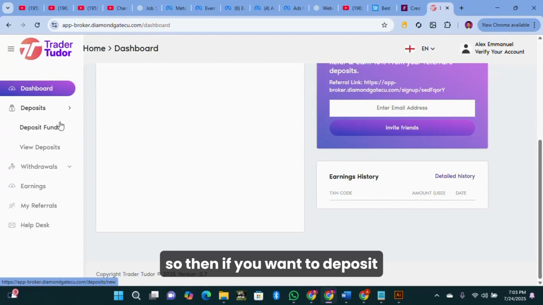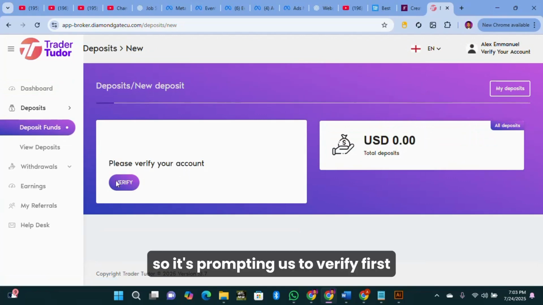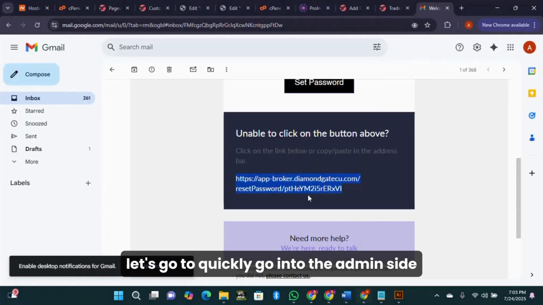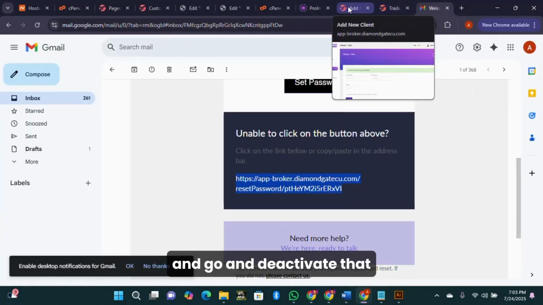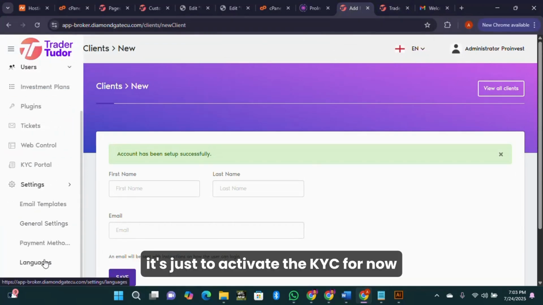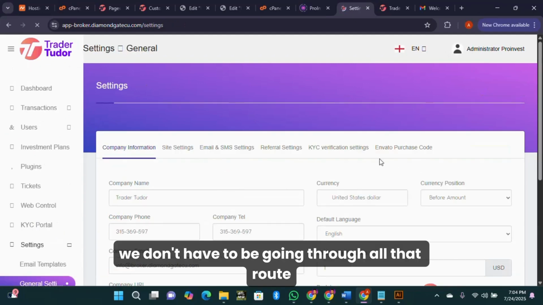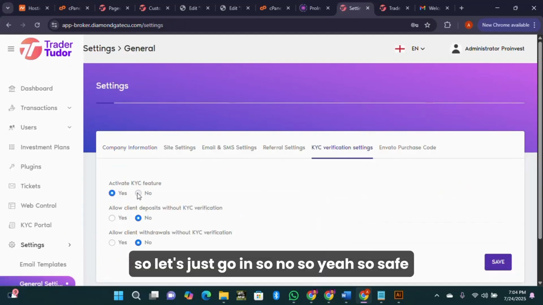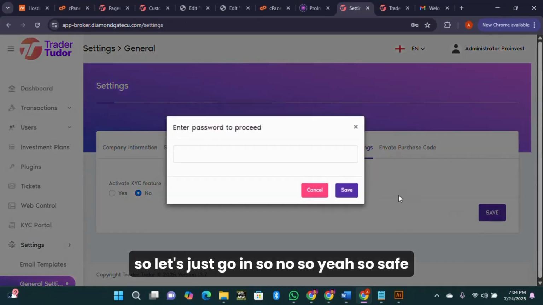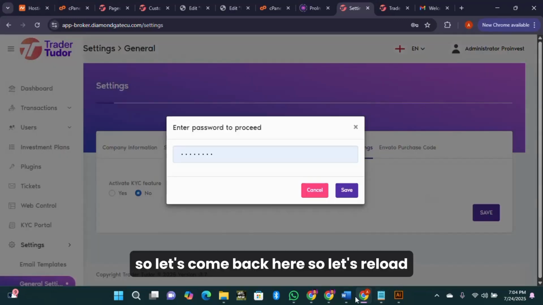So then if you want to deposit, let's quickly use deposit so that you can see the setup you made. So it's prompting us to verify first. So just for the sake of this, let's quickly go into the admin side and deactivate that. We don't want to do KYC. We just deactivate the KYC for now so that we don't have to be going through all that route. So let's just go here and say no. So yeah, save. Save. So let's come back here.